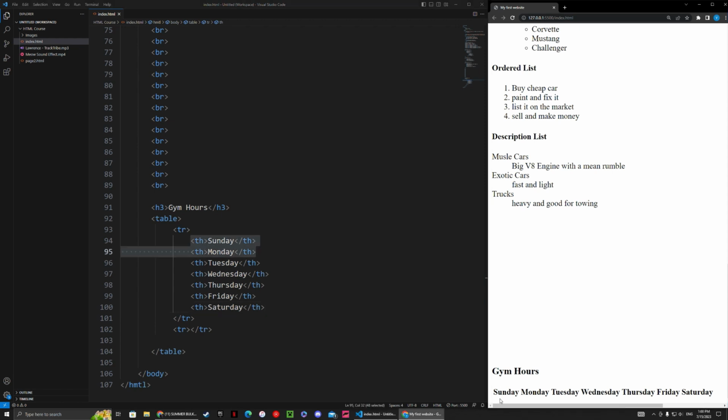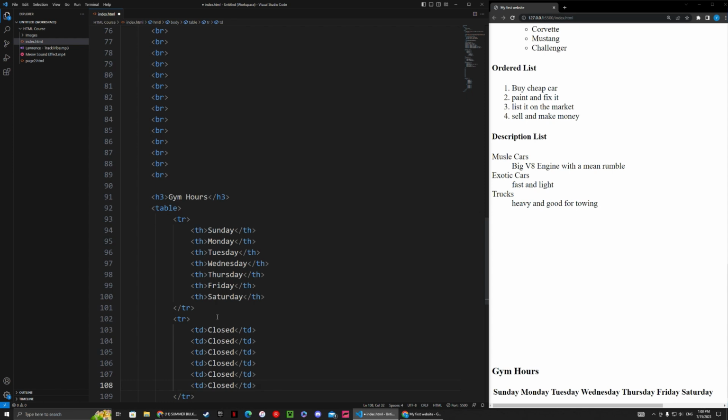For each day we need to have some hours underneath it to show the time. So for each cell there's a TD tag. The TD tag is table data. So this one is for the first one. Here we type, say it's closed on the weekend, so closed. And then for the other days, say for Monday, we want it to be open from 9 a.m. to 9 p.m. And then same for all other days. And then it's closed again on Saturday.